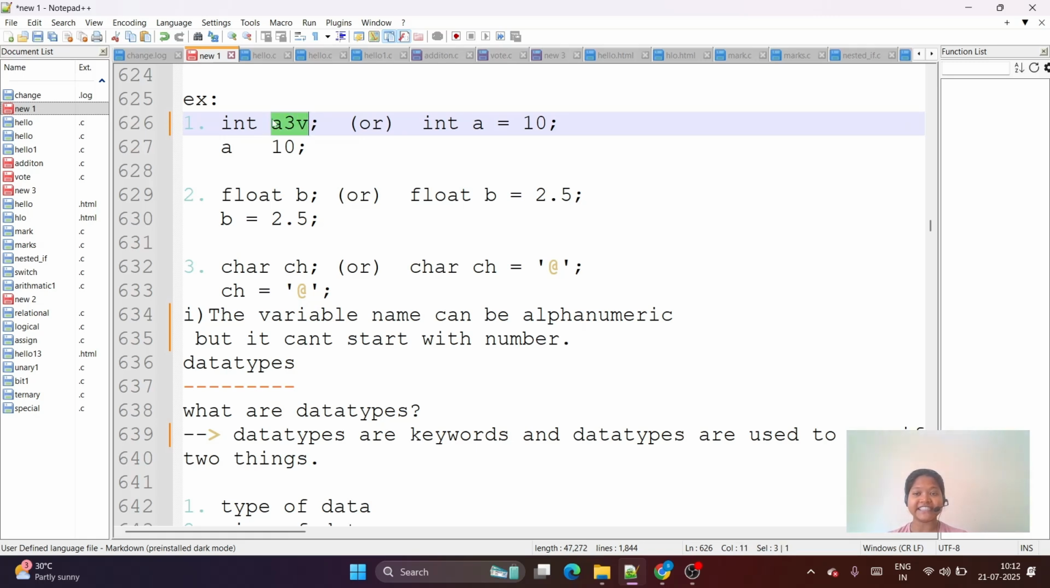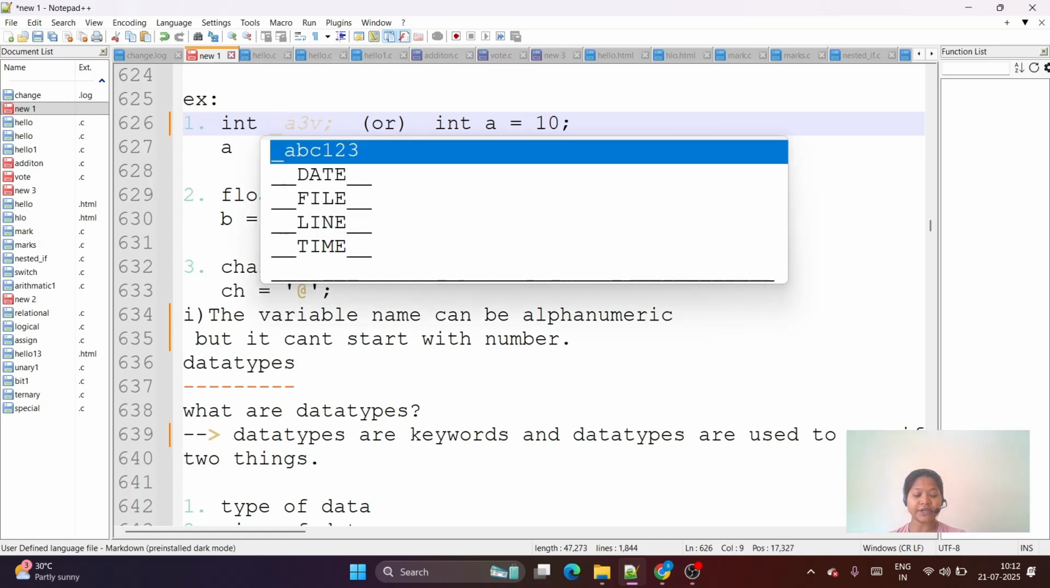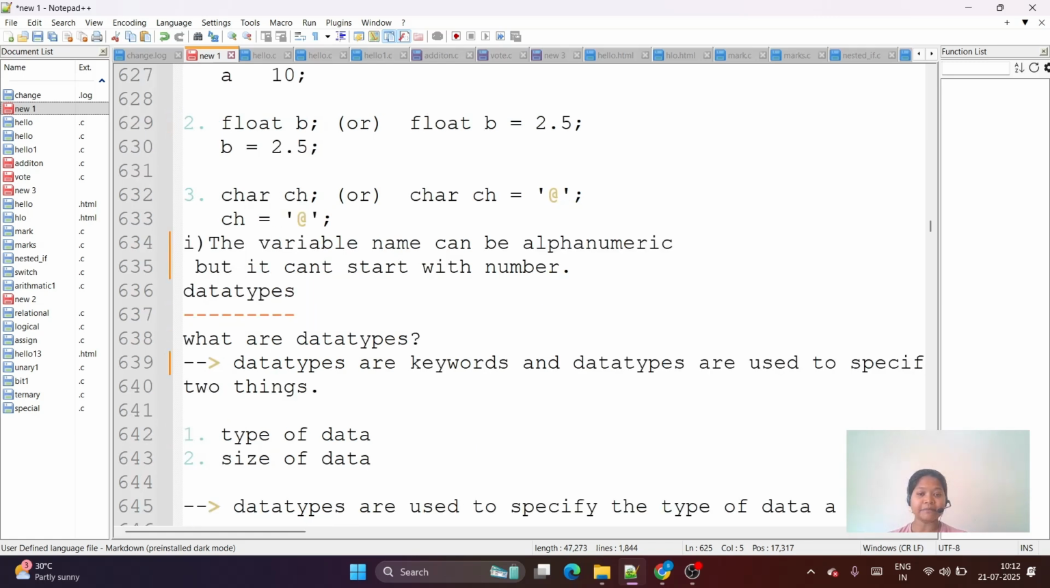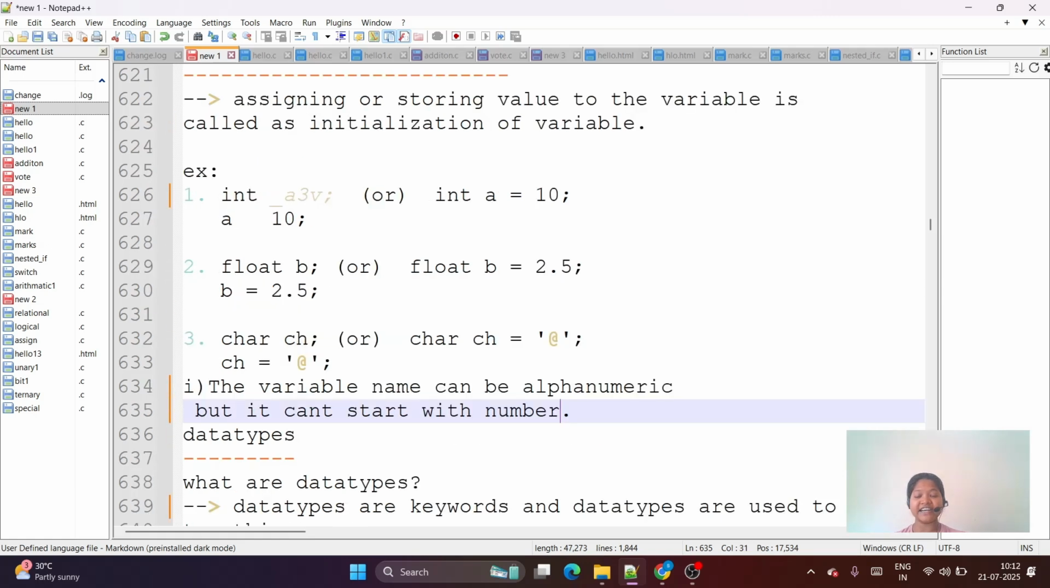So the starting letter would be either any alphabet or underscore. You cannot start a variable name with a number. It can only start with an underscore or any alphabet.